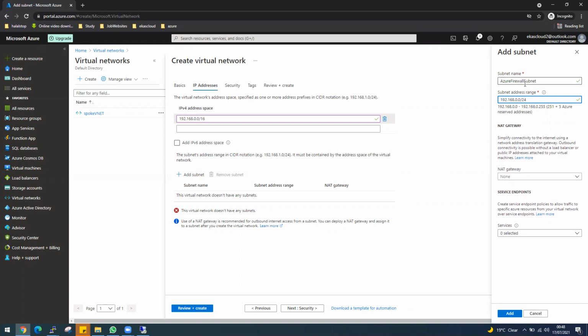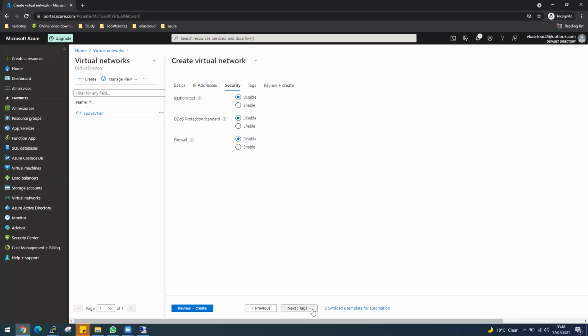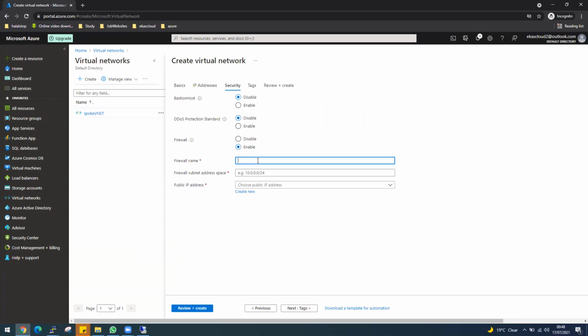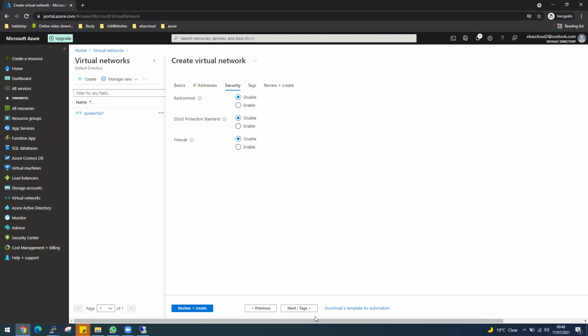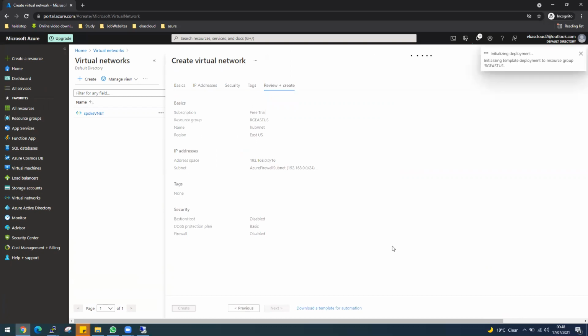So always be careful with this name. If you don't use this name, it will throw an error. You have to come back and recreate the subnet again. We will disable the firewall here for now. We haven't created the firewall yet, so yes, do next, next, and create.